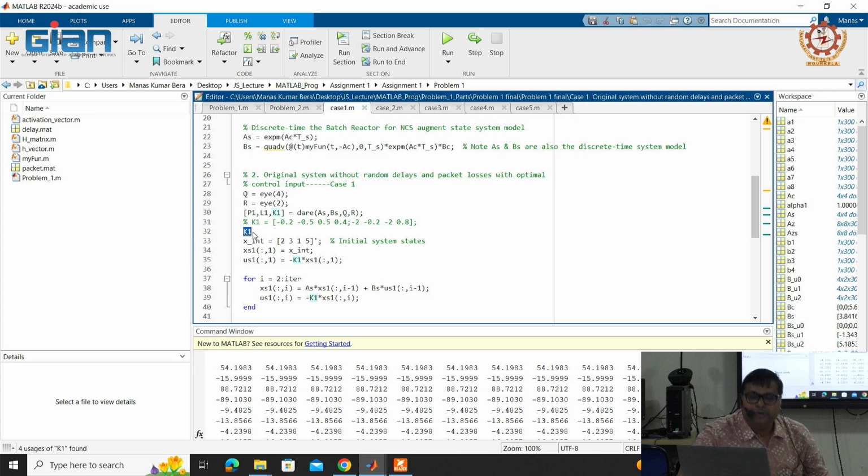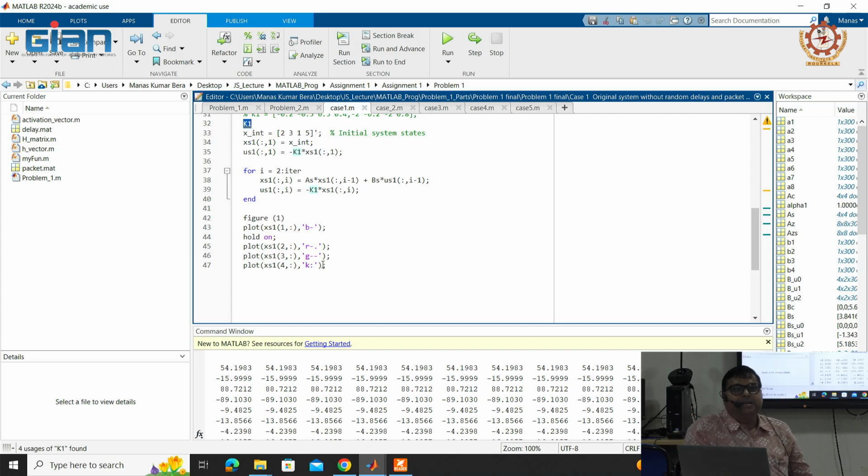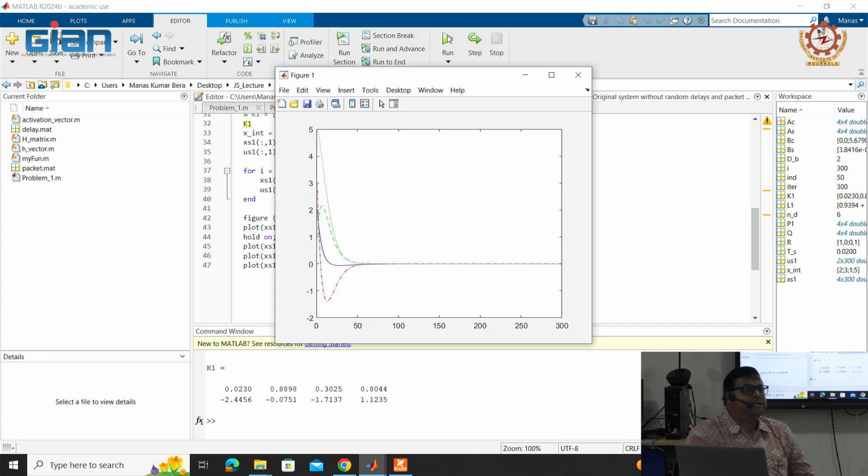And now with that gain, we are applying this gain to the system, and then we are doing the plot, and you see that what kind of plot you are going to get, whether the system is stabilized or not. Okay, done? If I run, you will find that the 4 states here, you see K1 is calculated by MATLAB, and these are the states, you are finding that it is converged. Okay? So rest of the things I will not tell. This is the first thing I told you.